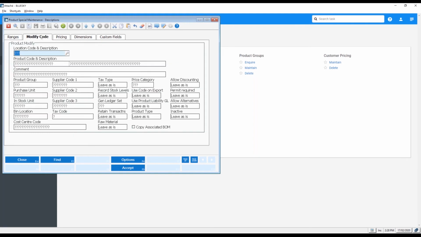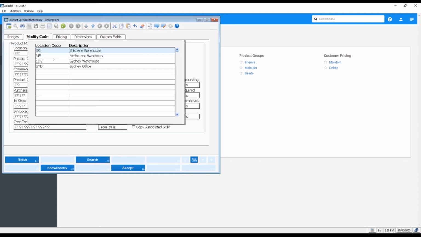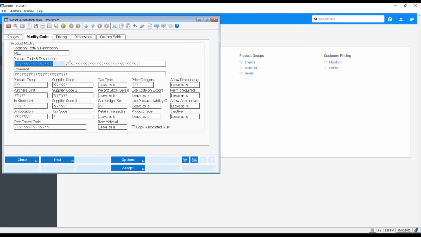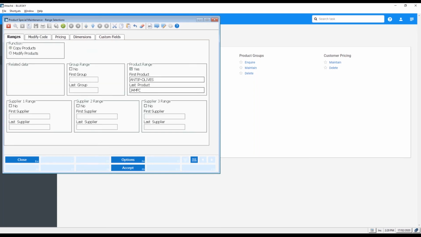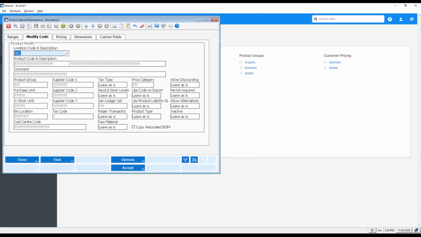I will modify the location and description. I'll modify the location to the Melbourne warehouse, so then you'll clearly be able to see which products I've copied. I'll leave everything else the same. So the question marks mean that it's staying the same. I'll leave the pricing and I'll leave everything else the same. All I'm doing is I'm copying these products and I'm modifying the code as I copy them.